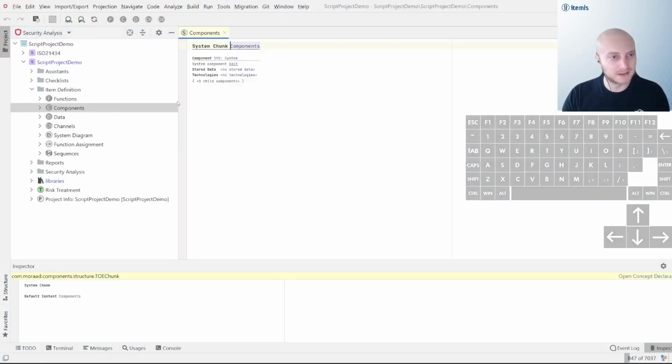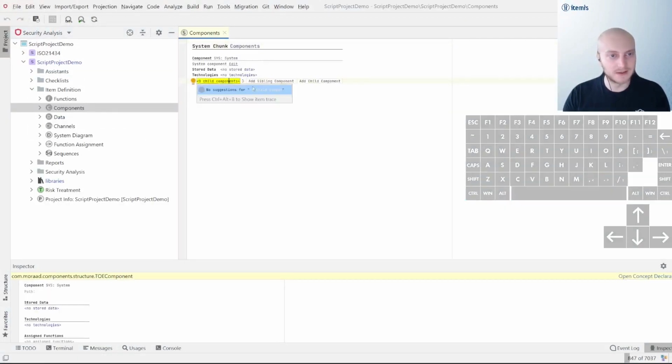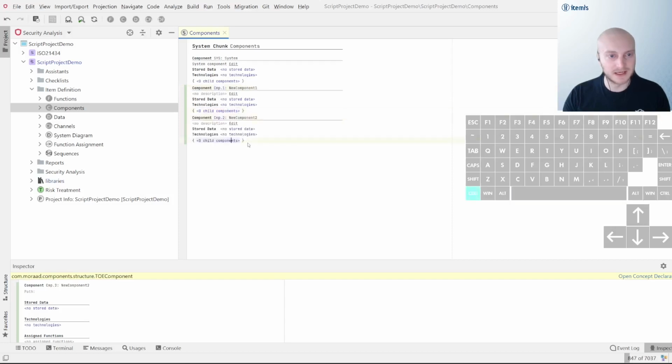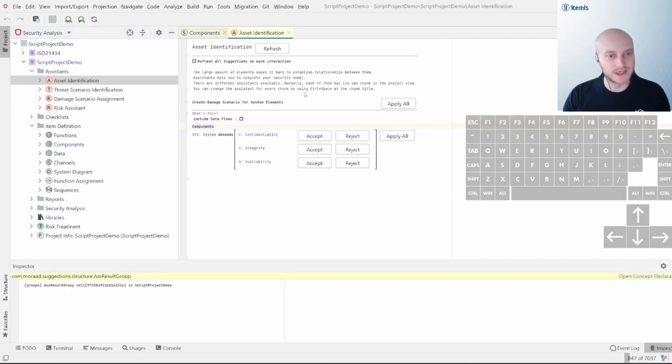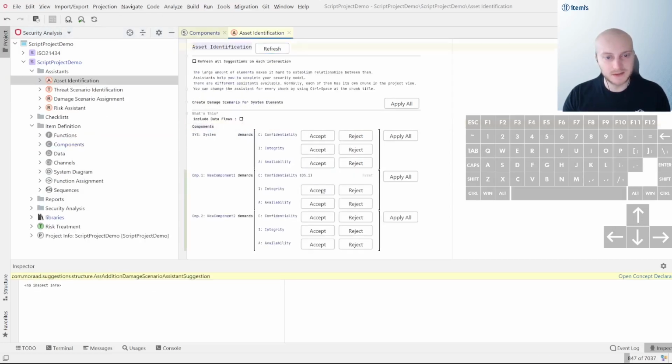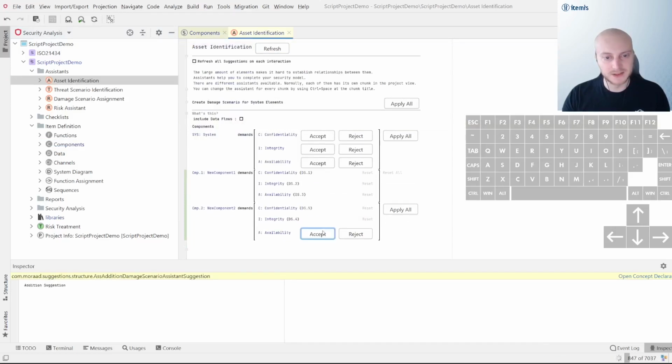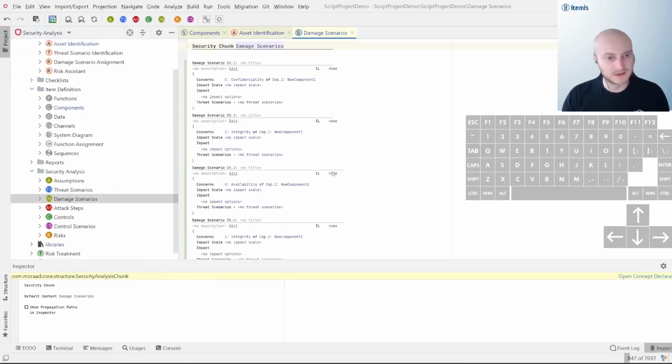For the sake of this demo, we're just going to go ahead and create a couple of components within here because we're going to want to make a change to our damage scenarios. Two components here is fine. We can go into our assistant, go to asset identification, and create a couple of damage scenarios for these particular areas. Perfect. Now that that's done, we can actually see those in our damage scenarios here.